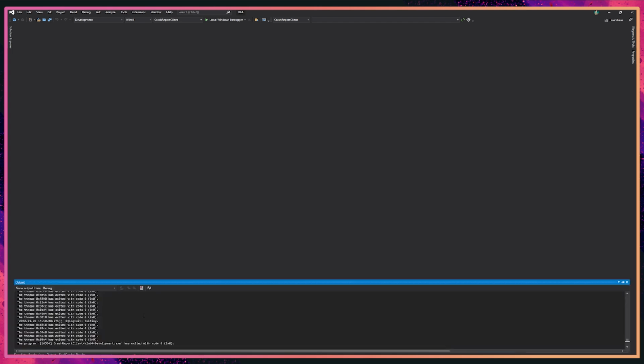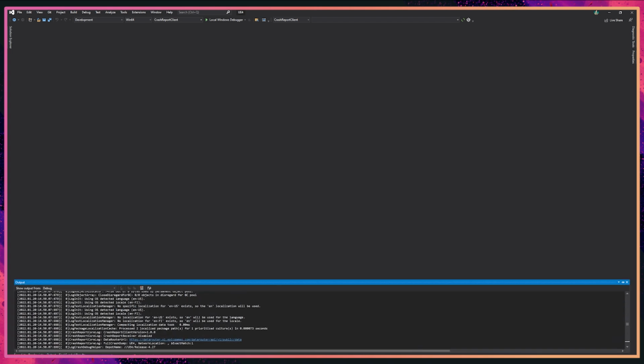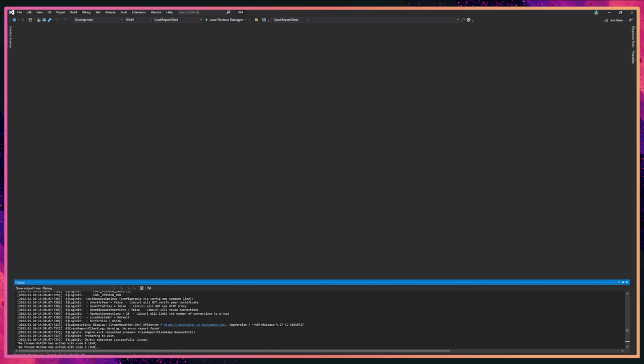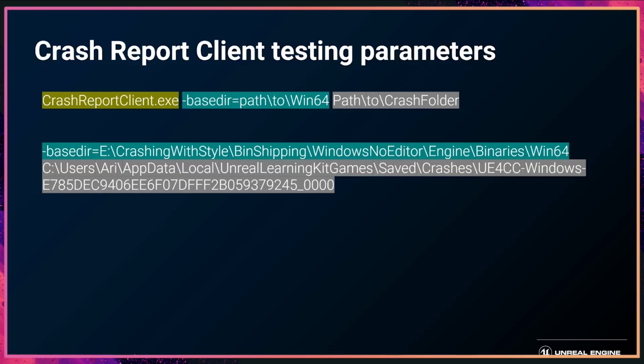The reason that happens is we can open the output and see why it decides to shut down. It's because there's no error report found. Okay, so we need to feed in an error report. To do that, we're going to start CrashReportClient.exe with these testing parameters. So we're going to do -basedir, and we're going to put into that a path to Win64. We're going to make that the path of the program in our shipping folder, so it will read the configuration that we have set there.